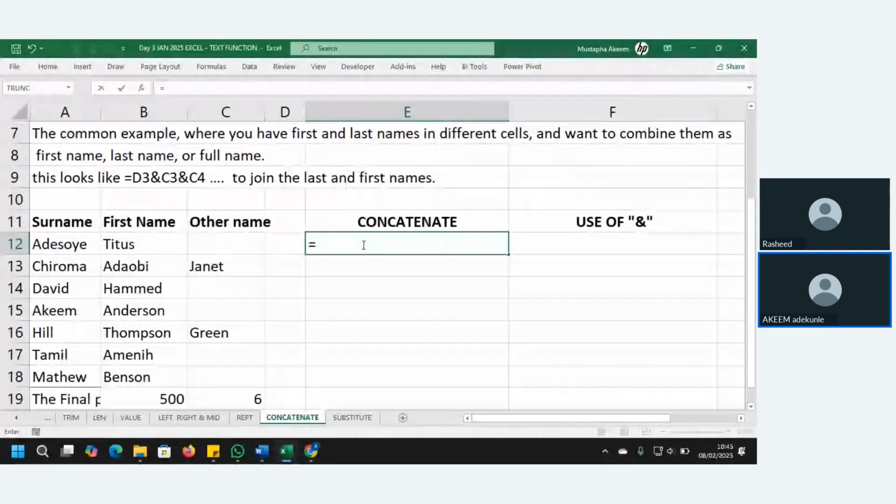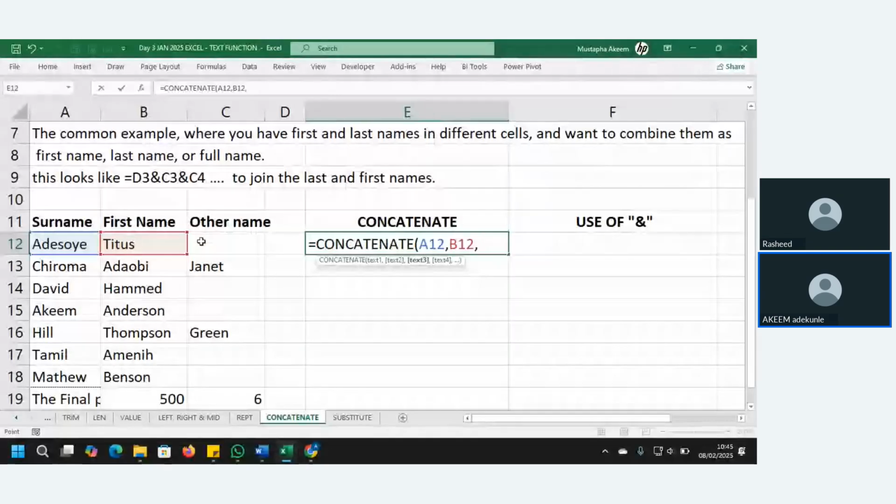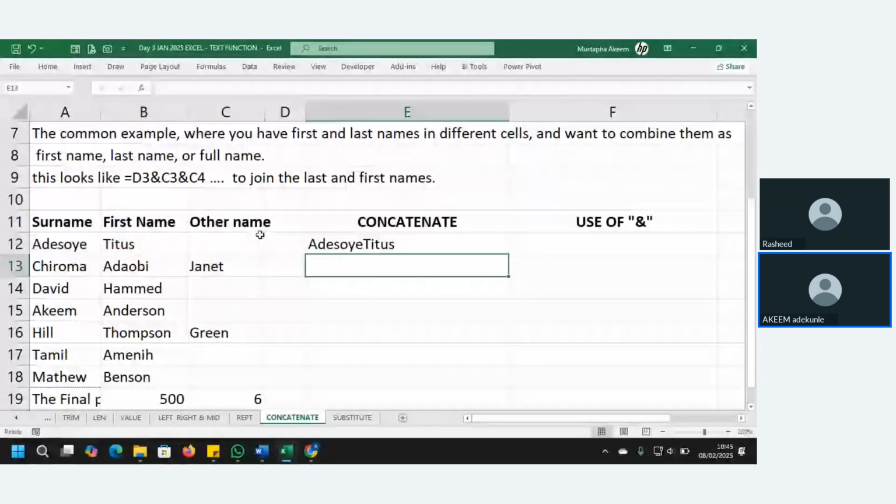Equals concatenate. Concat can join text. Concatenate with multiple text: this, comma, this, comma, this, and close the bracket. You can see that it has joined them together. But there is an issue here: in our case, we need a space in between.